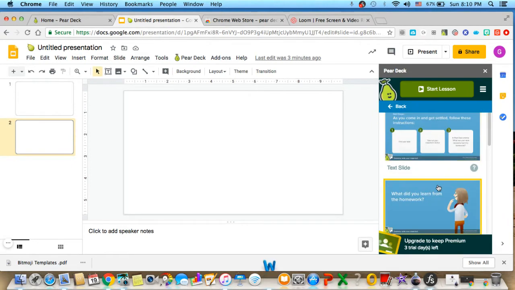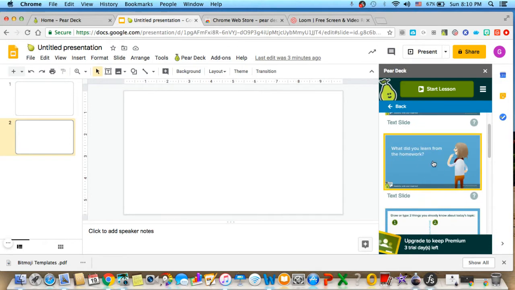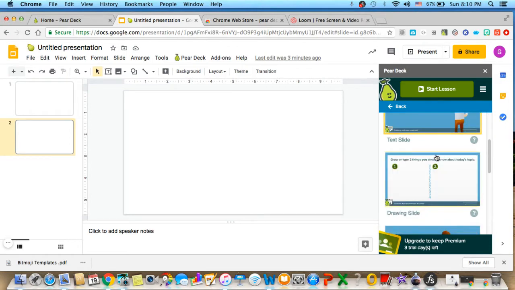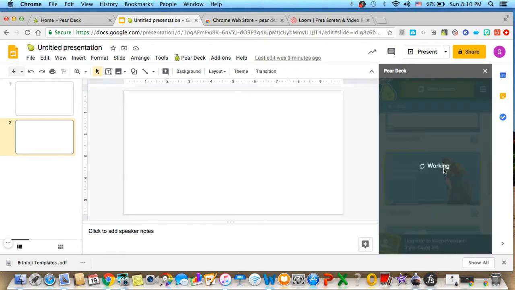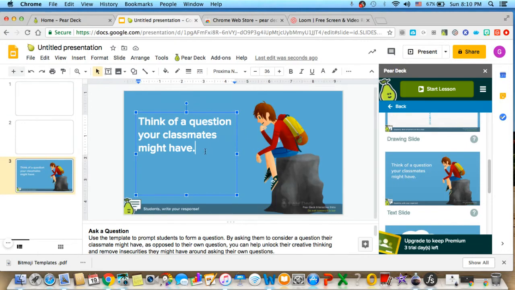So you can ask that in different ways, but usually the way that you can do it is the text slide here. You have this one here with the student thinking, or the student here on the rock. So I'm going to choose that one. And this is what your students would see. And again, you can edit your question however you like, but this is a good way to tap into that prior knowledge. And then down here, it's telling you what your students will be doing on this slide. So they're going to be typing in.